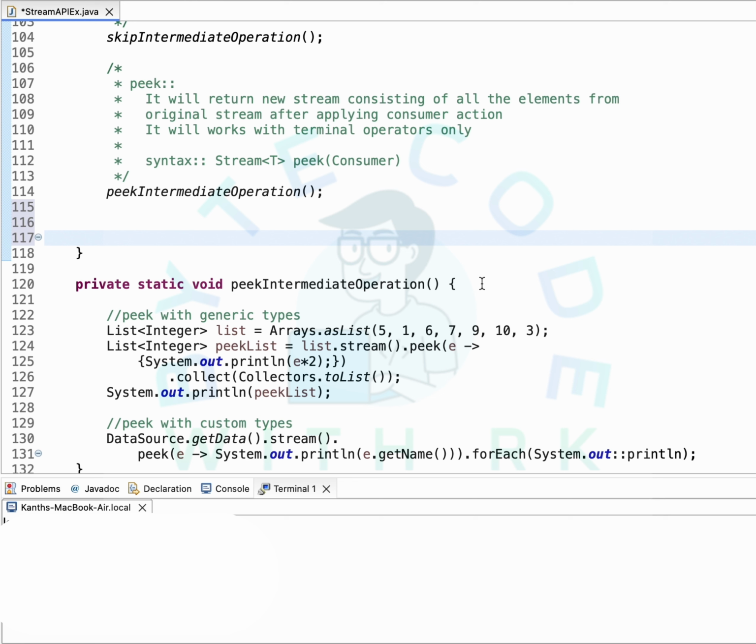Terminal operators are those which appear at the end. As I said in the definition, these terminal operators will appear at the end, and they don't return an output of stream type. It doesn't return anything, it just returns void. Okay, let me start with the terminal operator implementation.